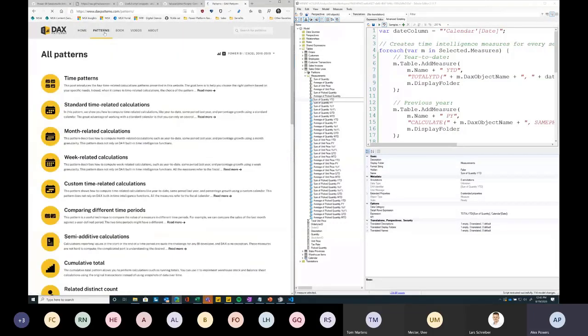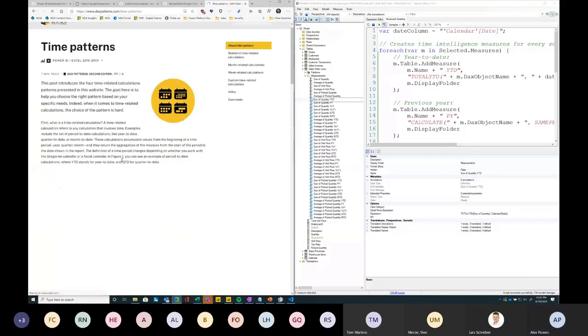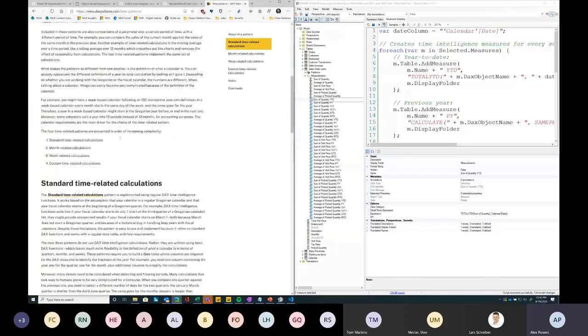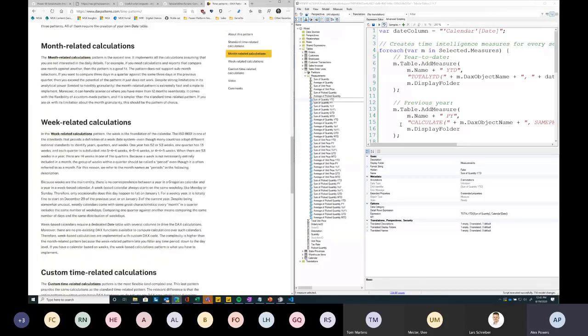Maybe come out here and look at some of the patterns, such as time patterns. What pattern do they have? How can you translate that into a script that can be deployed over to Tabular Editor? It would be an honor for me to come out here one day and copy and paste your scripts. I'll just let you know right now.